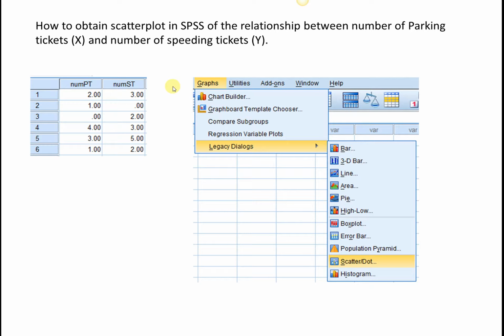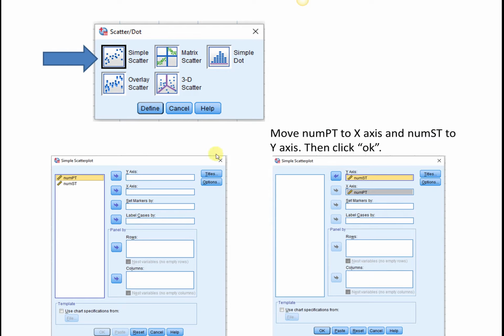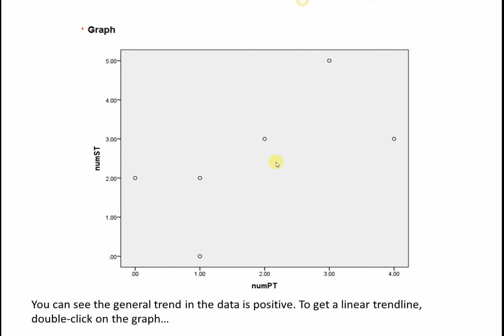The next thing that we would do, after we put our data in for our variables, is go to Graphs, Legacy Dialogs, and then down to Scatter Dot. Then we would click on Simple Scatter, and this box right here will open up. I'm going to move number of parking tickets over to the X-axis, as you can see right here, and number of speeding tickets to the Y-axis. So when I click the OK button, this graph pops up. As you can see, this is pretty much the same thing that we had earlier when we were doing this manually.